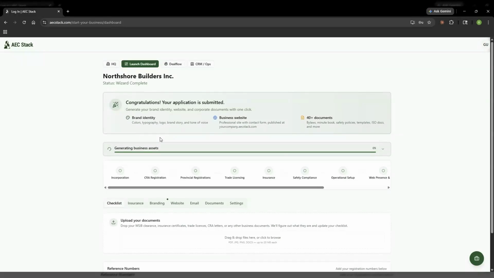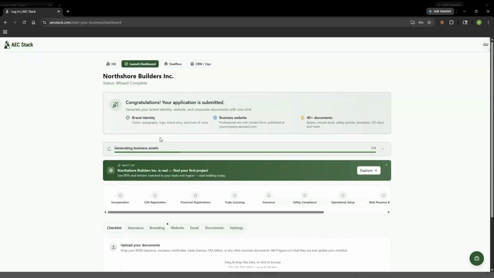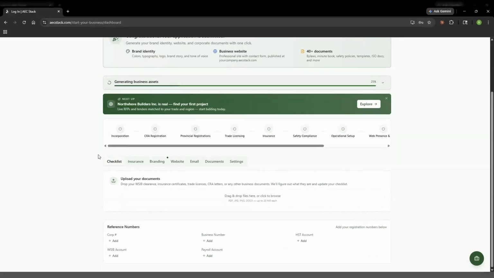At this point, you get your branding, you get your logo, you get the website, and the standard operating procedures. That includes the templates you need, the documents you need, the business compliance documents you need, including the minutes book and everything else. I'll just give it a moment for a couple of these things to build up so we can quickly scroll through them.